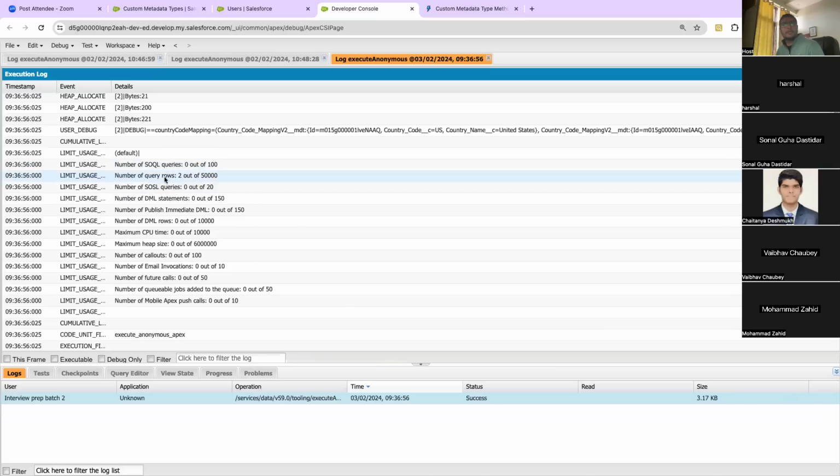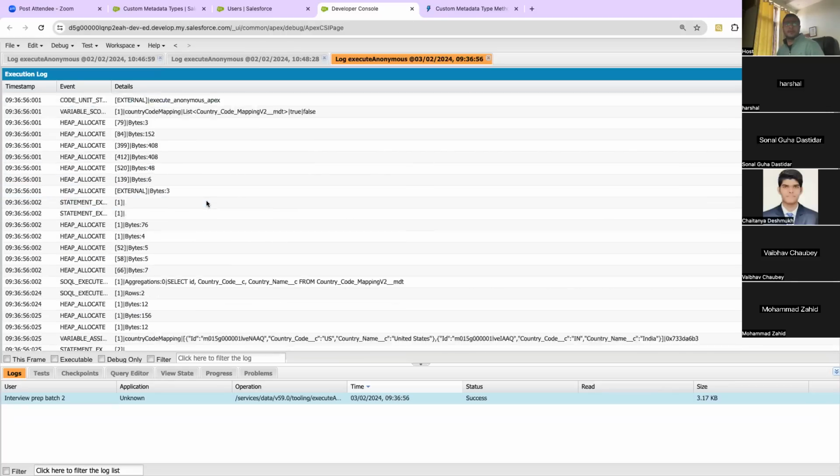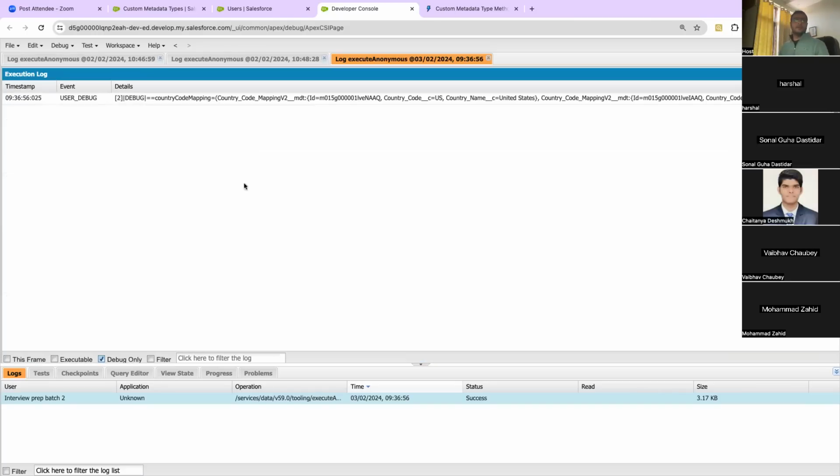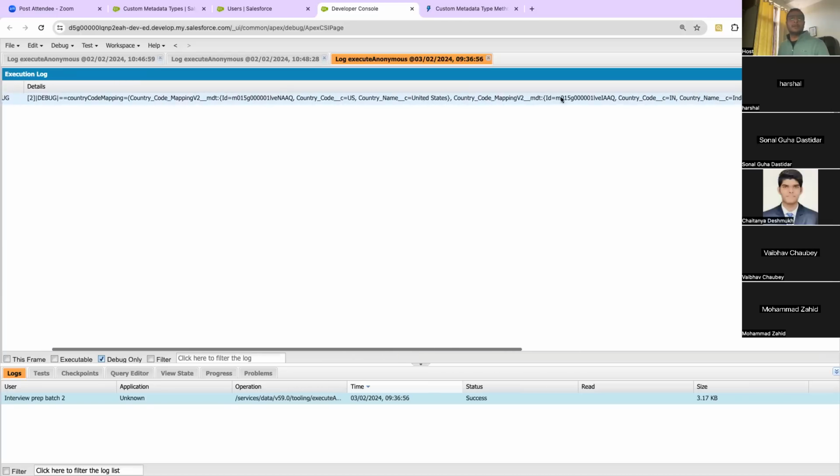Yeah, I mean, the records you get as a return will still get counted towards the total 50,000 rows you get per transaction. So you need to remember that even though you get unlimited SOQL queries, you have to be mindful of this as well. Now, if we click on debug only, we will get the country code mapping list, ID, code, country name, then ID, code, country name. So we are able to get the data in a query.